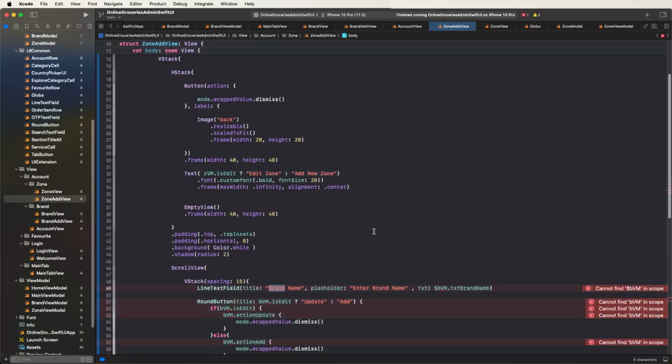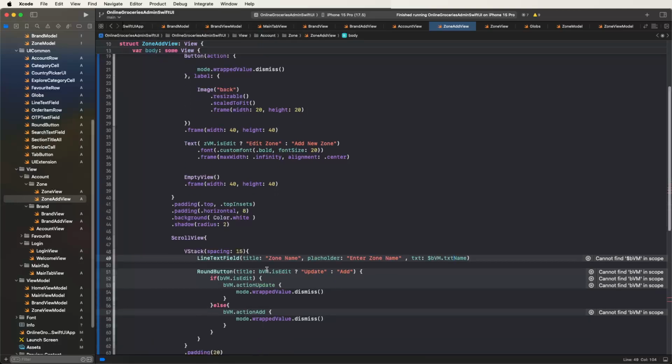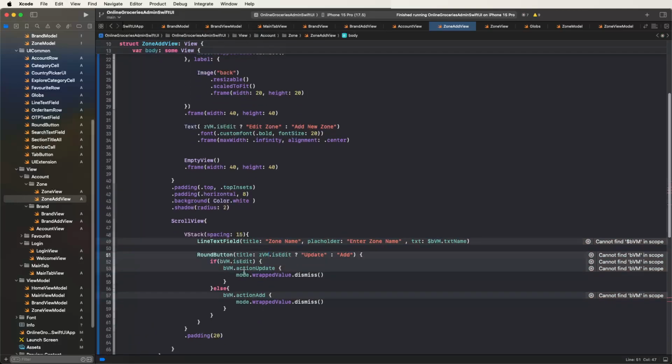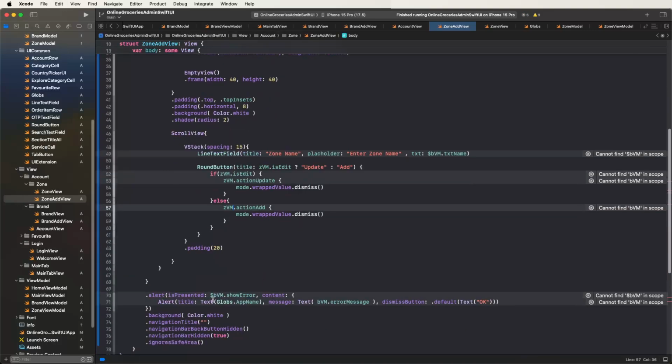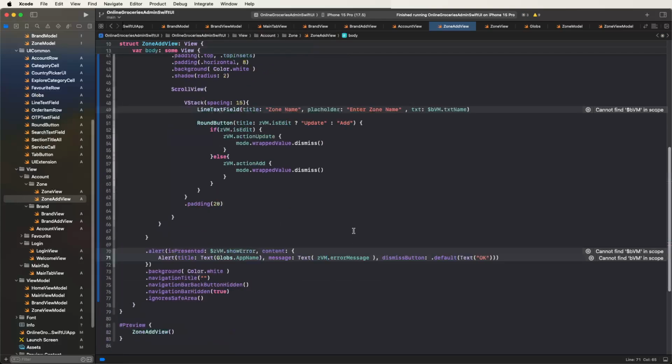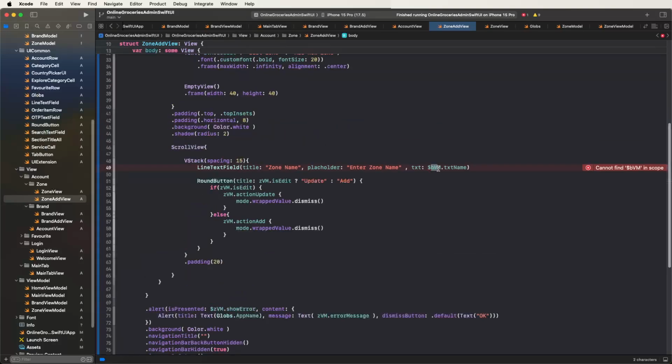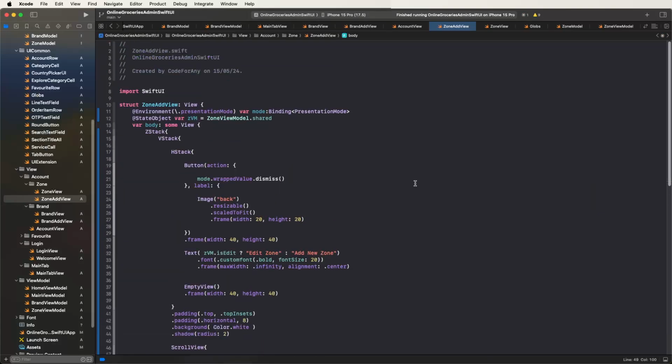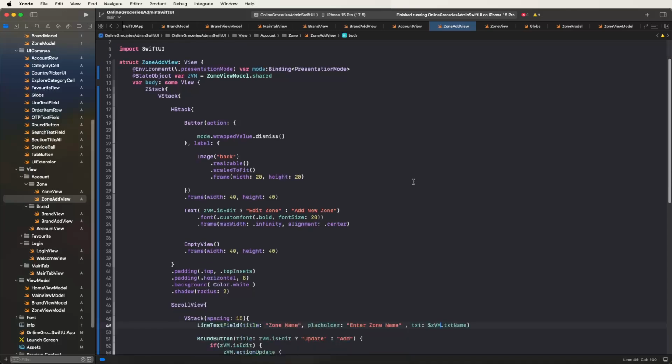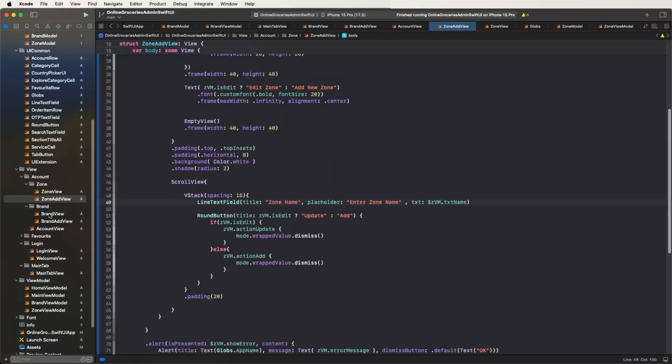Then after that, set the zone name and enter zone name, change here, and also change this here, removing the brand, only the name given. So change like this and apply the variables here. Also apply here like this, sets and configure this. Now the AddZoneView heading is done, but now it needs the brand view.